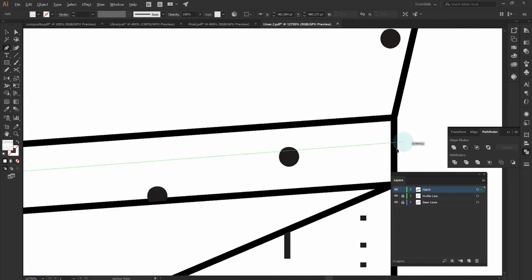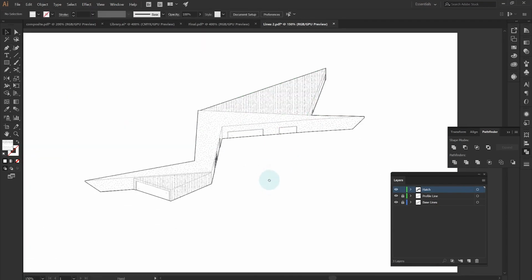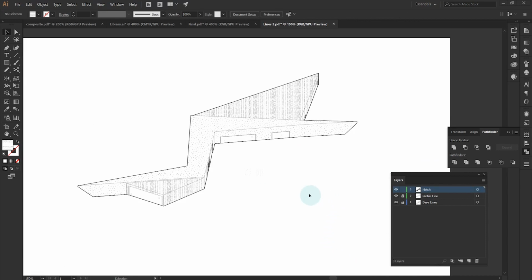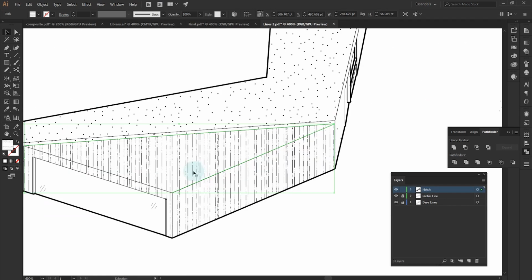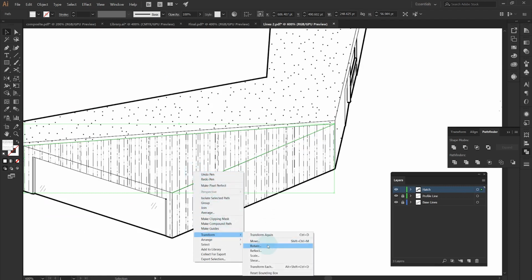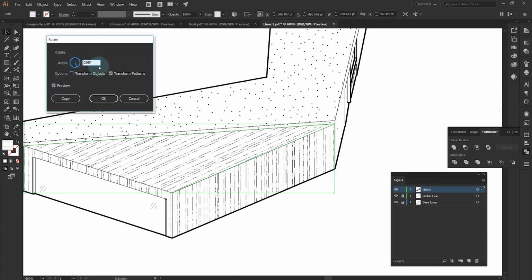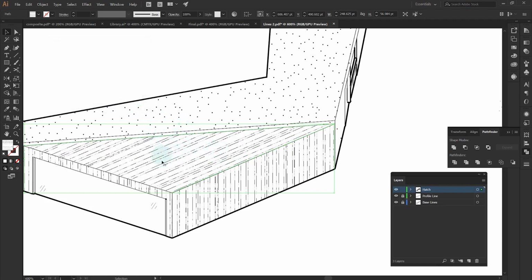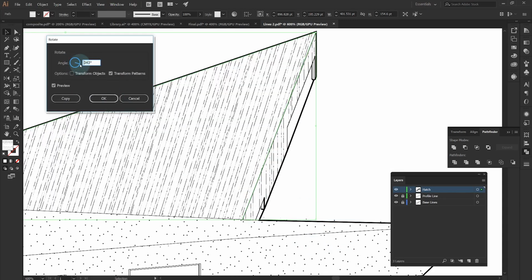So here I'm adding the same wood texture, but I made it separate because I want to change the angle of it for the roof. So if I click on that shape and right click and choose transform, I can go to rotate, and if I deselect transform objects, it'll only rotate the pattern. And you can play around with it to get the right angle that you want. But as you can see, I gave it that perspective, or the correct perspective.